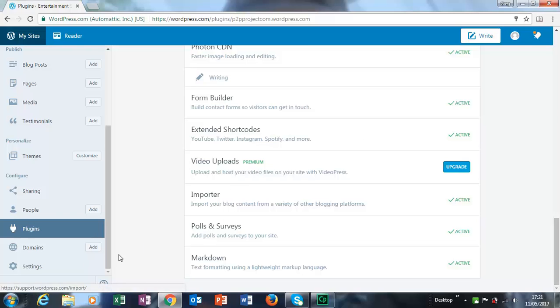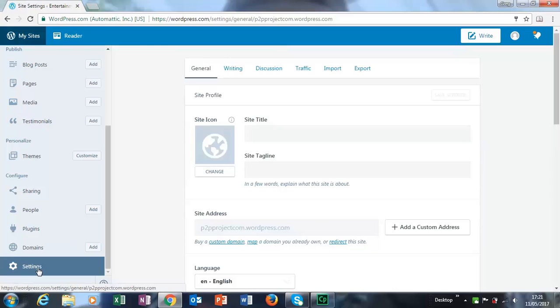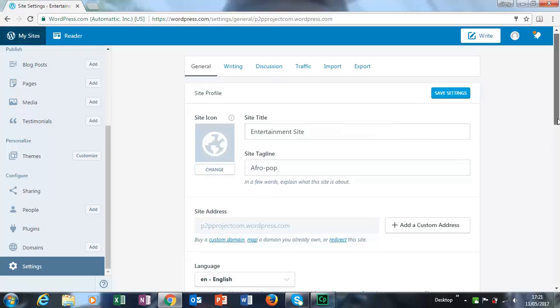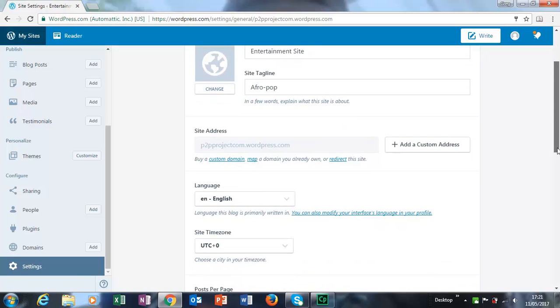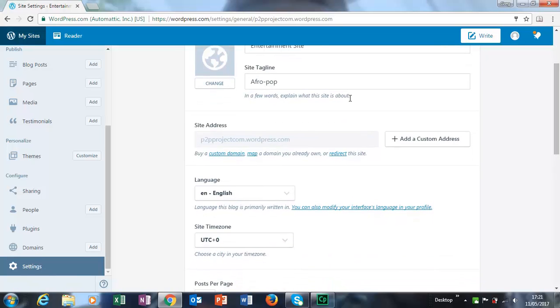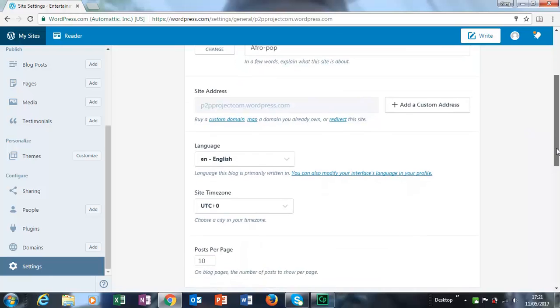Okay, so before we go there, let's go to settings. Now this is the brain box within the control panel. This is the nerve center of your CMS, of your WordPress site. It speaks for itself. It's your name, the tagline, being how it is found. It says it right there in a few words. Explain what the site is about, because that's how it will be found on the internet.